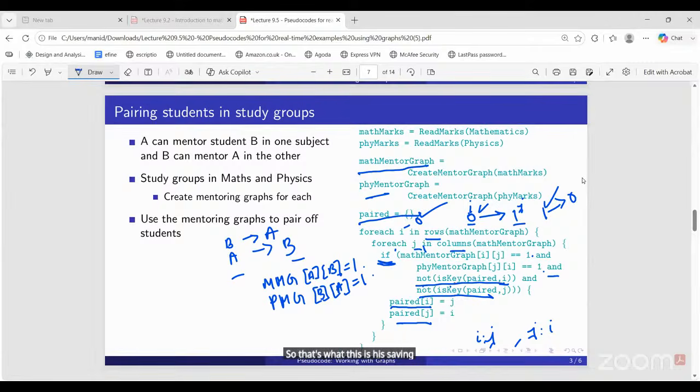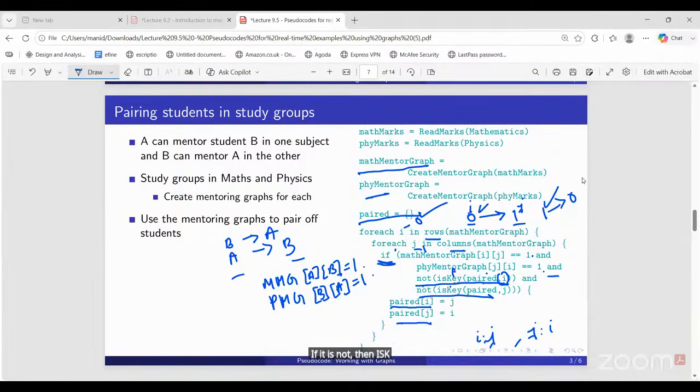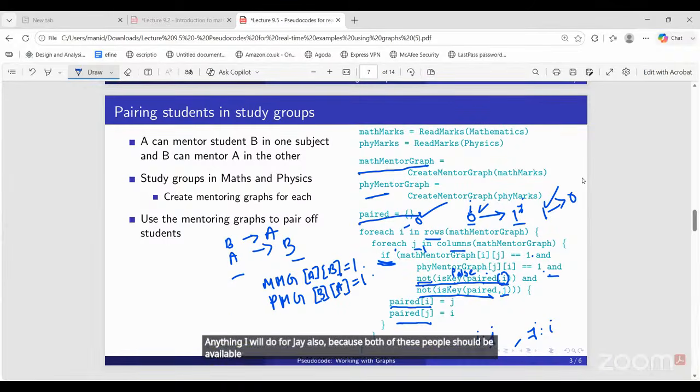So when I say is key paired comma I, this checks whether I is present as a key in the paired dictionary. If it is not, then the is key function will return false. Now see, outside I have a not, so not of false will give true. So and true. Same thing I will do for J also, because both of these people should be available to be paired with each other. So I'm checking that none of them are already keys in the paired dictionary.